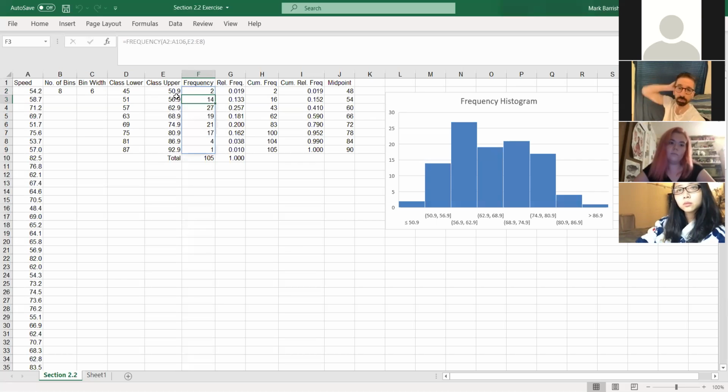And I did E2. I started with 50.9, which allowed me to do this: less than or equal to 50.9. And then I ran it up to E8, which was this number here, 86.9. And the last one is going to be greater than that number. You see what I'm saying? I hope you do. Again, I had to play with it to make this work.